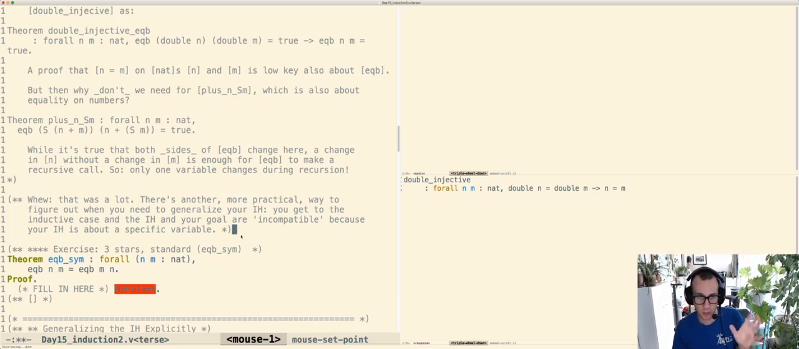Okay, hopefully this abstract discussion makes some sense, grounded in the stuff we've seen before. In the next video or two, we'll be talking a little bit about how you can control the IH a little more manually and explicitly, which ends up being important in some cases.